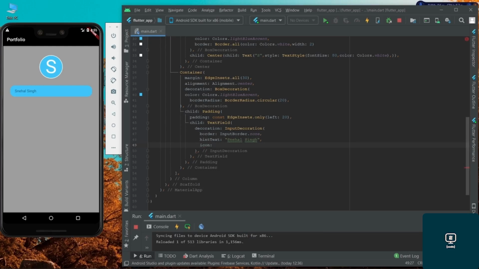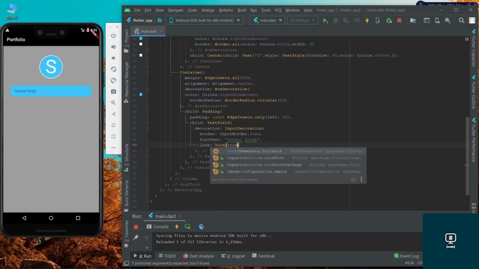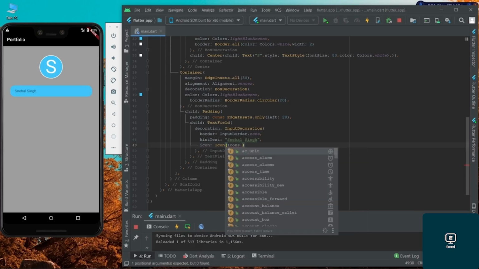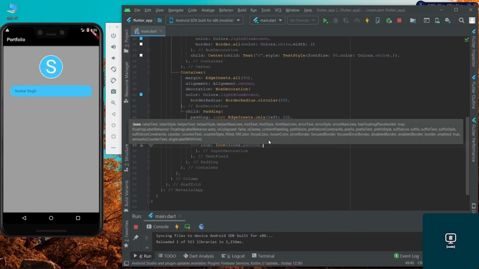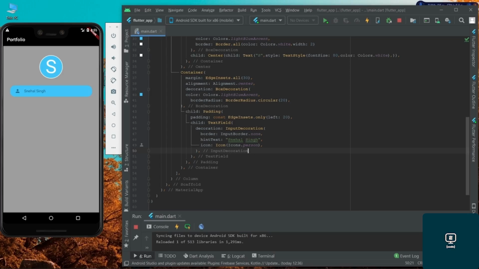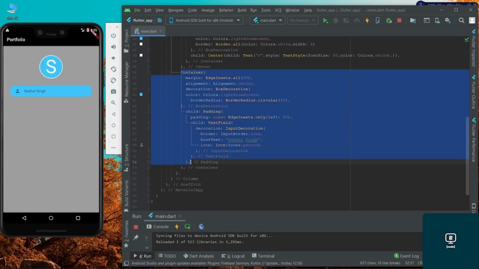just give some icon inside this icon property. You can use this person icon. Just hit Control and S. Now you can see the icon also. Now similarly we are going to create another container for the password field and other fields.